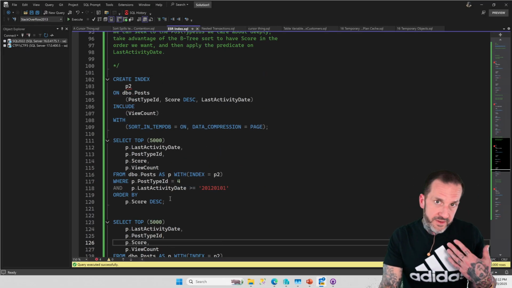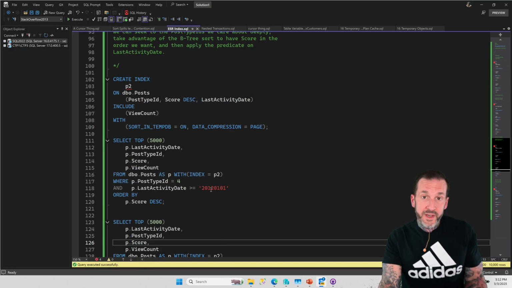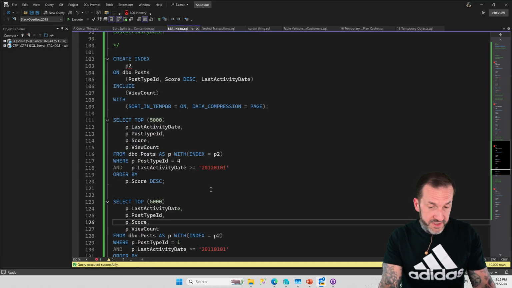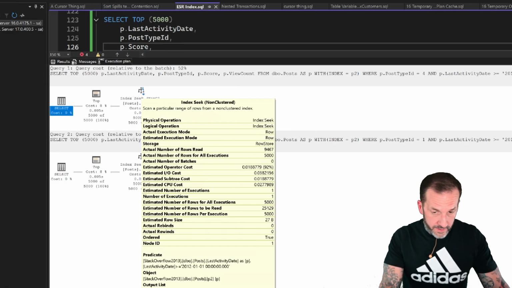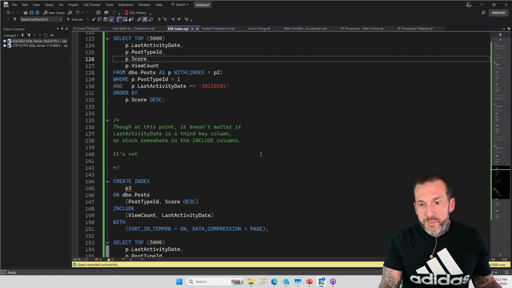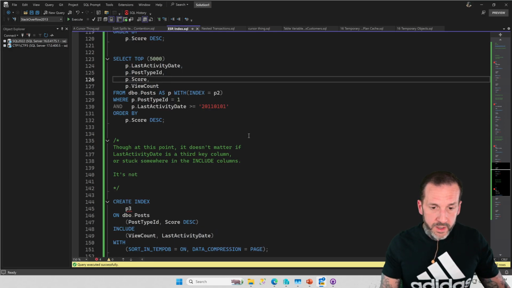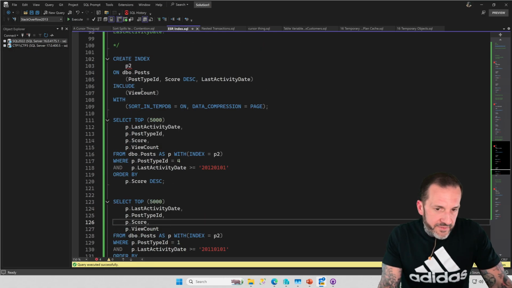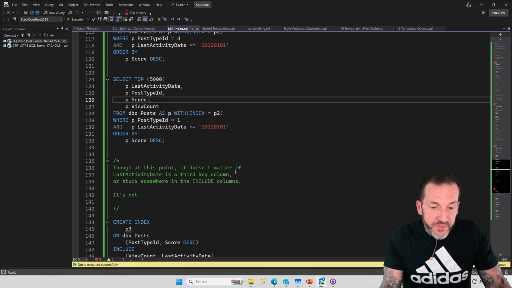And that just gives us a quite opportune index to apply the seek predicate, keep the data in the order that we need for score, and then apply a residual predicate on last activity date to finish filtering out rows that don't matter to us, right? And just because of the way B-tree indexes work, we don't even necessarily need last activity date as a key column.